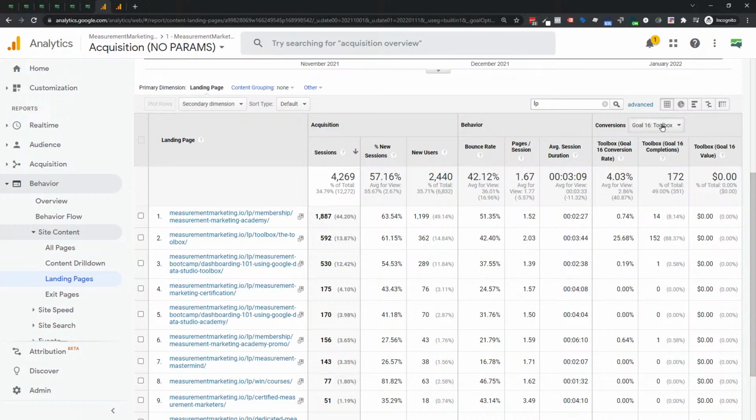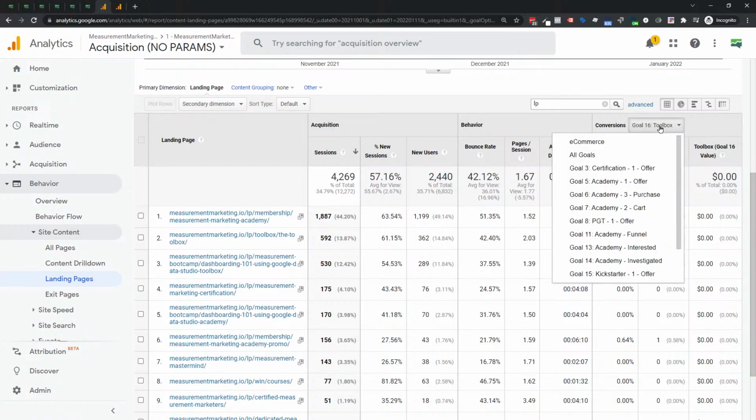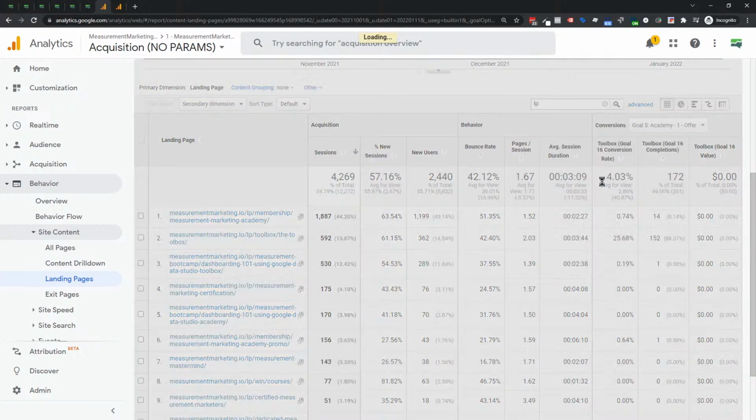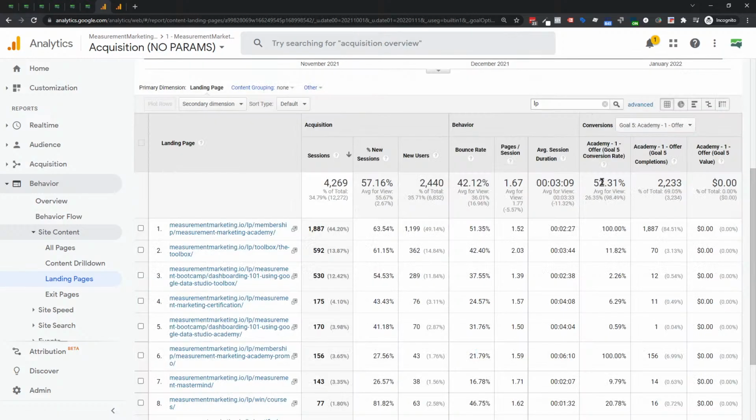Then, because I have goals set up, those same goals that I use for the source medium report, I can use here, right? It's kind of the nice thing about Google Analytics, specifically Universal. So I can then say which landing page is better at achieving a certain goal. So if I wanted to, I could say, well, let's see the Academy offer. What page is the page I want them to go to be aware of the Academy offer? Now, I will tell you, spoiler alert, the actual landing page for the Measurement Marketing Academy, this is the goal. So it's always going to be 100%.